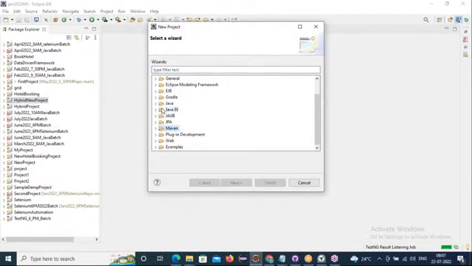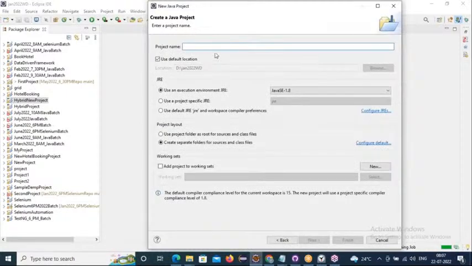There we can find the Java Project option here. Select this and click on the Next button. Here we need to provide a project name.